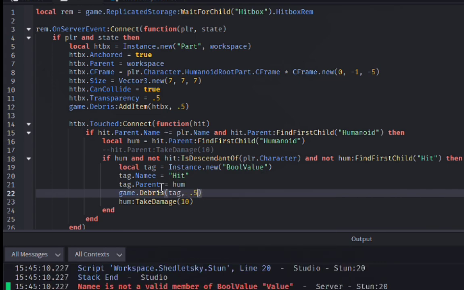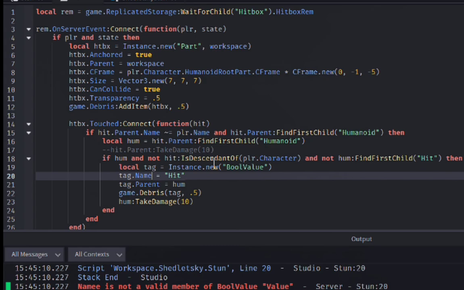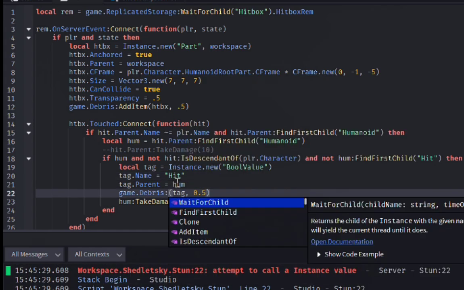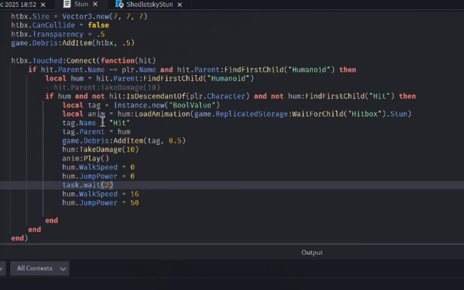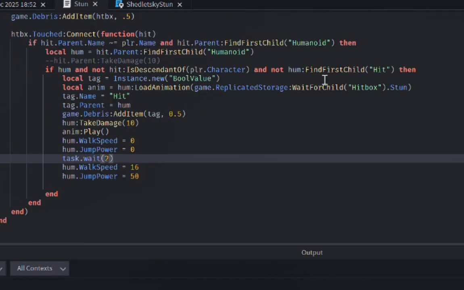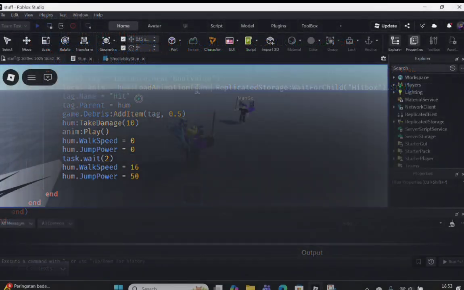Wait, I made some mistake. Hold up, there's a typo, and I forgot to put AddItem. And then the script is mostly done. Just set the WalkSpeed and JumpPower to 0 when it's done.